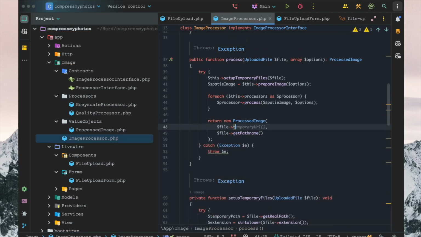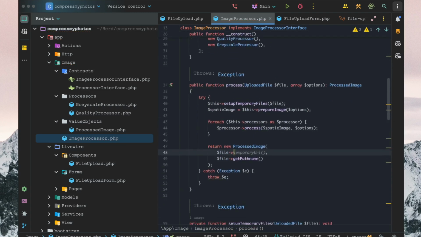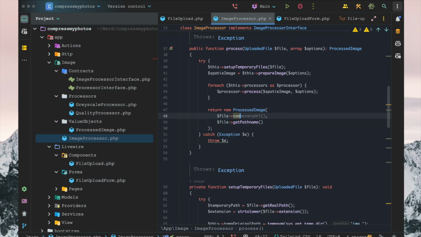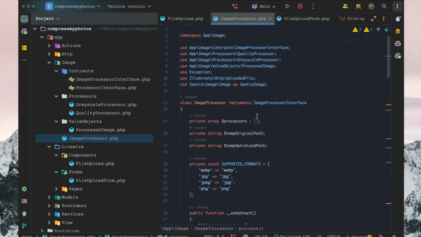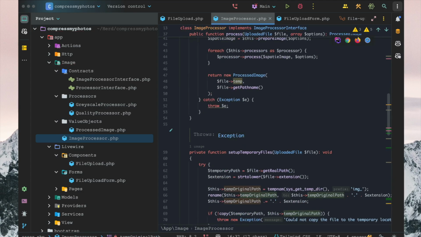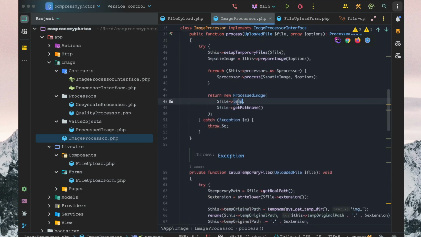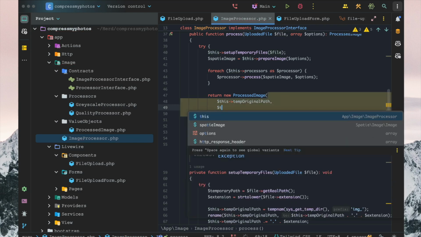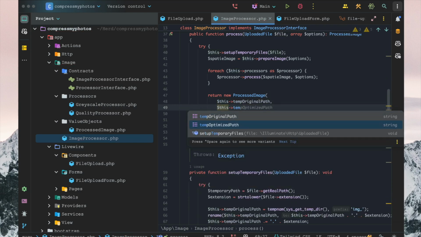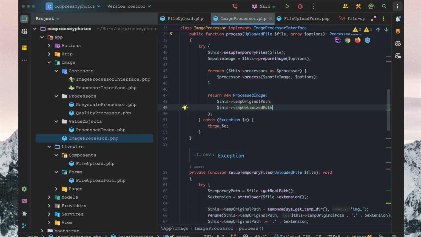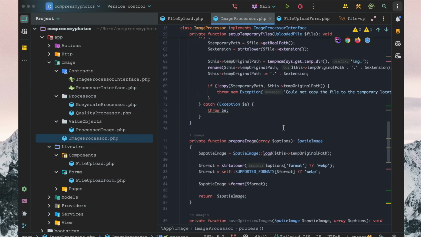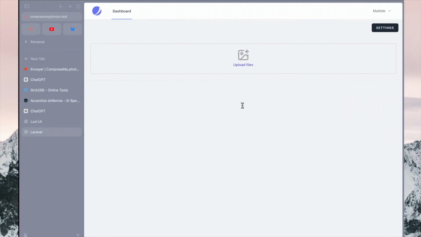So we need to get, in this case, we have this called temporary original path. And then we have this temporary optimized path. Both of these need to be sent in here, and then we can go ahead and see what happens if we upload an image now.